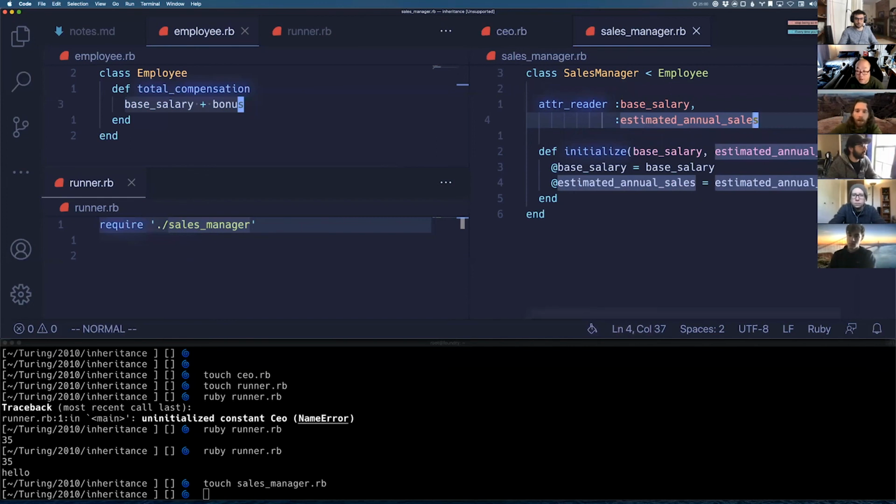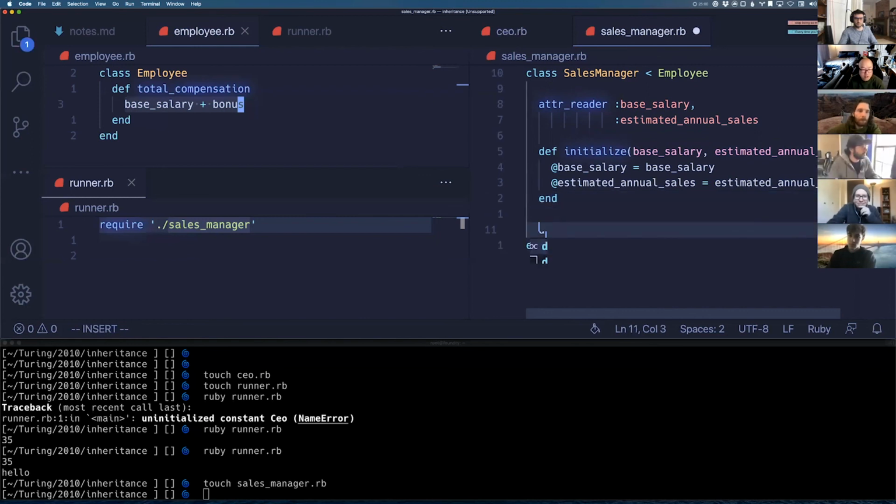Cool. All right. Let's just make sure I did that right. Creates a sales manager. Check. Inherits from employee. Check. Takes base salary and estimated annual sales arguments when initialized. Check. Create a bonus method on sales manager that returns 10% of estimated annual sales. So that's going to be estimated annual sales times 0.1.